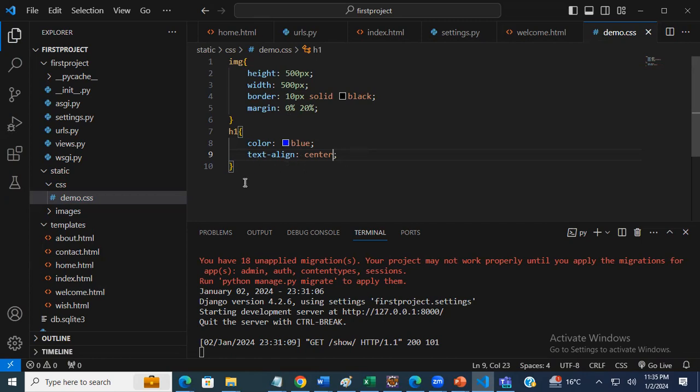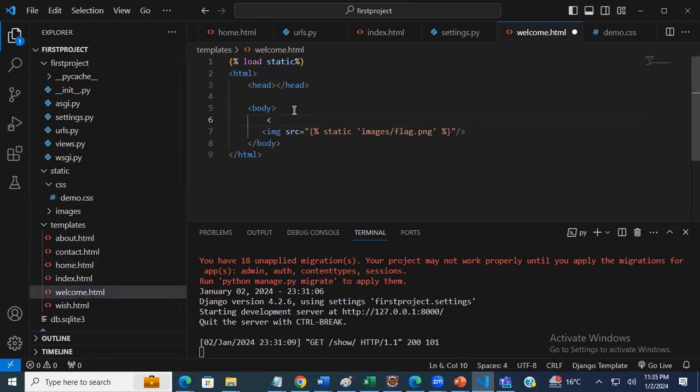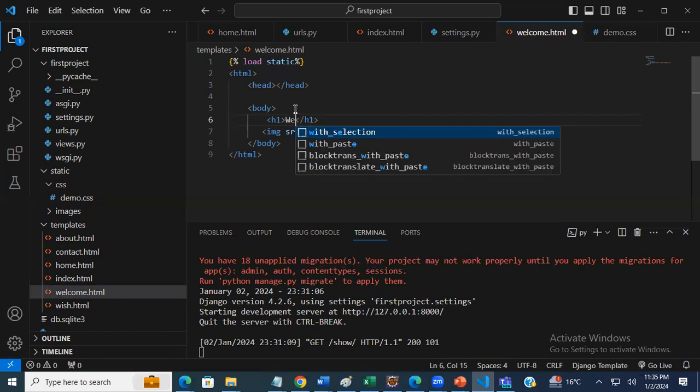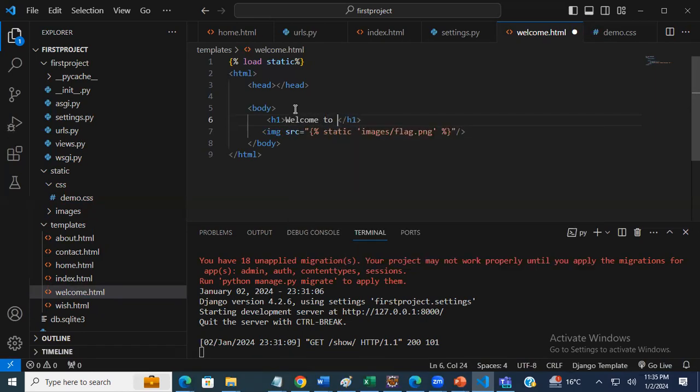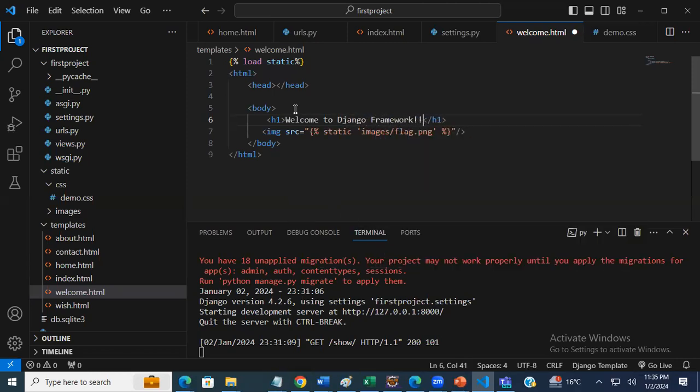And now this demo.css file I want to insert in welcome.html file. So go to the welcome.html file. In this welcome.html file, we create one h1 tag also. In this h1 tag, I'm writing welcome to Django framework. Whatever CSS we have defined under CSS folder in demo.css file, that demo.css file we want to insert in our template.